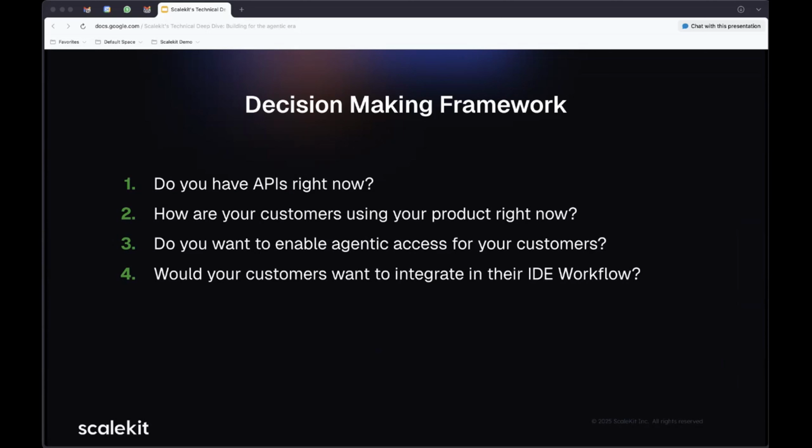If yes, do you want to offer your customers agentic access to your product, which is beyond just your web applications and mobile applications and the APIs that you're offering to your customers? Do you also want your customers to be able to build agents so that they can build agentic workflows on top of your product capabilities? And if you are a dev tool product like Scalekit is, would you expect your customers to integrate your product's offerings right within their IDE?